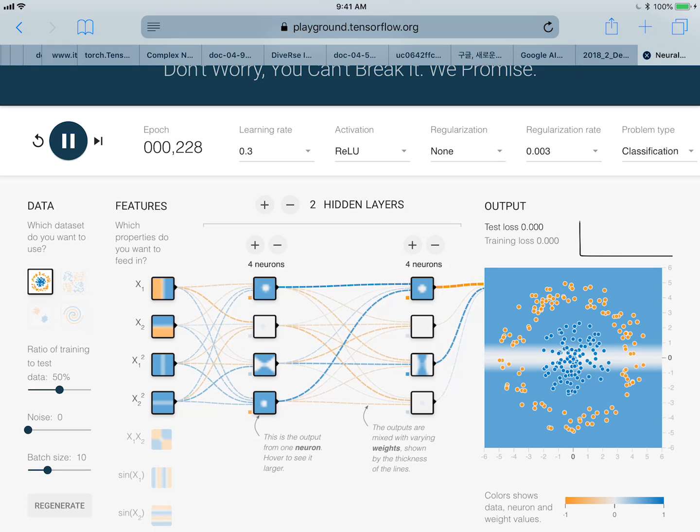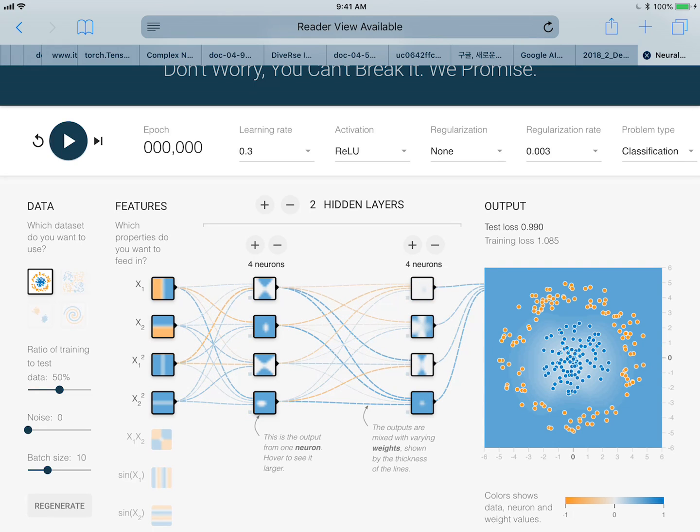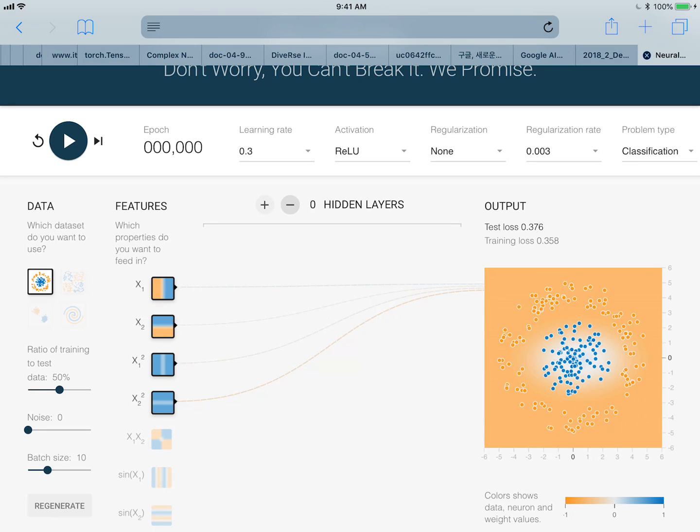Does that figure on the right change at all? No. No? Okay, it is now reset. Let's try again.